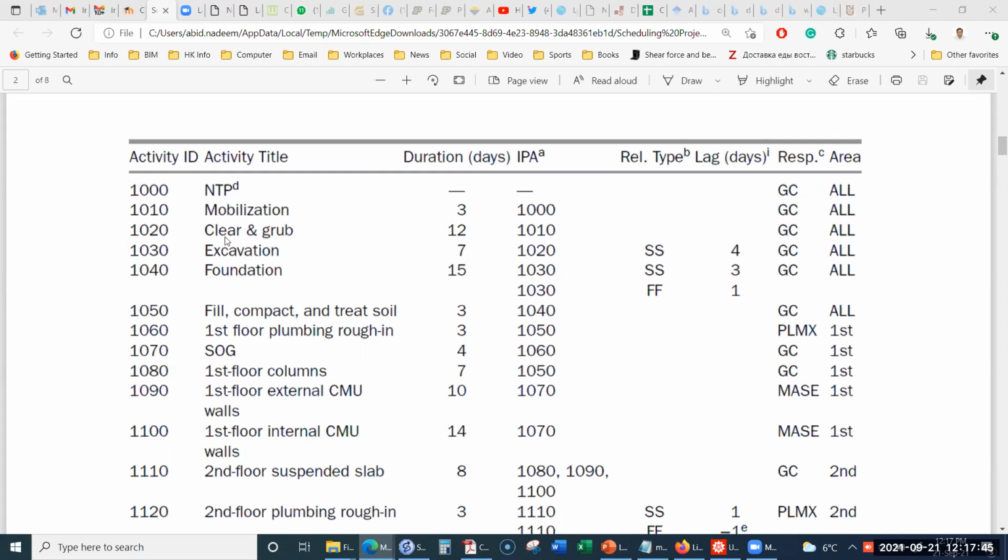So the relationship between clear and grub and the excavation is a start to start relationship. It's not the finish to finish relationship. And that relationship is given by this. For example, excavation 1020 is for clear and grub, and the relationship type is start to start. Similarly, over here, for the foundation, there are 2 relationships mentioned, start to start and finish to finish.